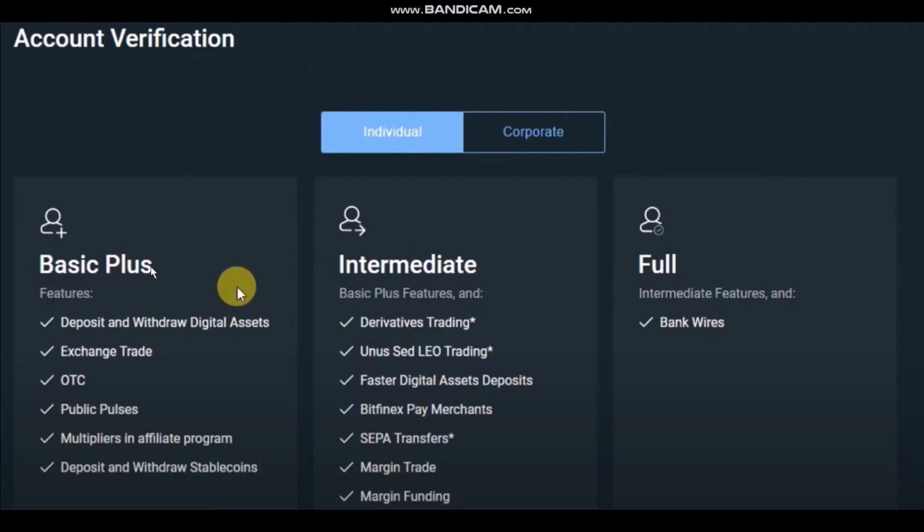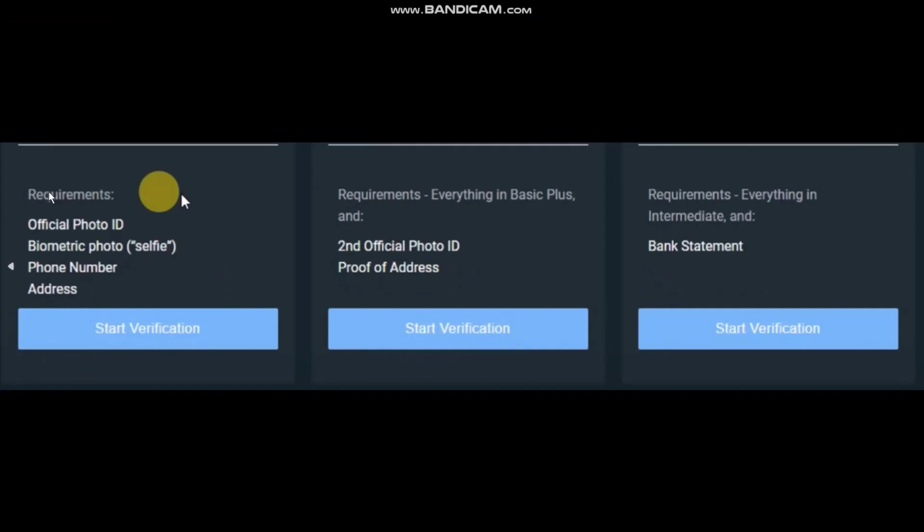Now here you'll have three plans, that is your basic, intermediate and your full. Now what you need to do is just scroll down, and here you can see the requirements of the plans as well. Like the starter plan has official photo ID, biometric photo, selfie, phone number and address. And the requirements of the intermediate is everything in basic, plus a second official photo ID and proof of address, and the third is everything in intermediate and basic, and then a bank statement as well.